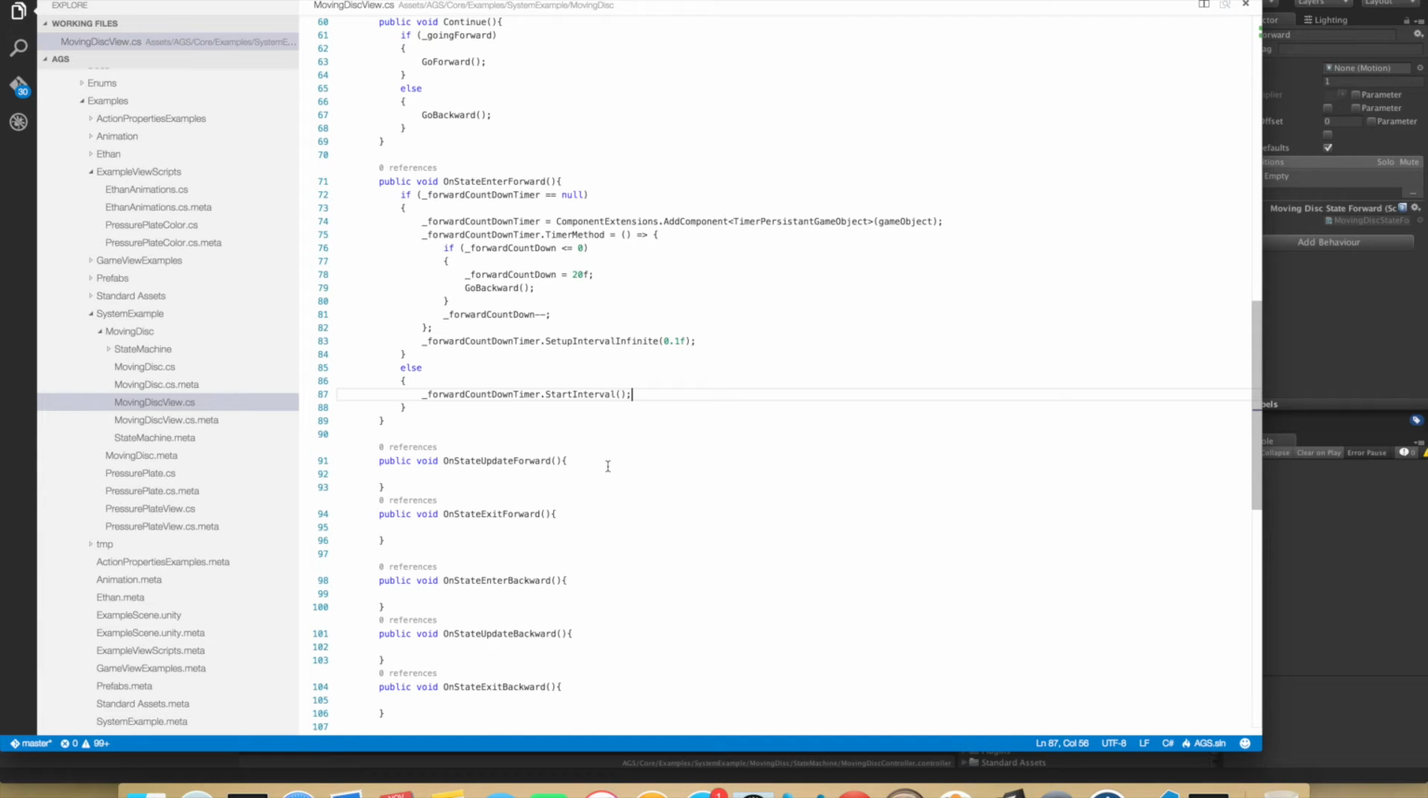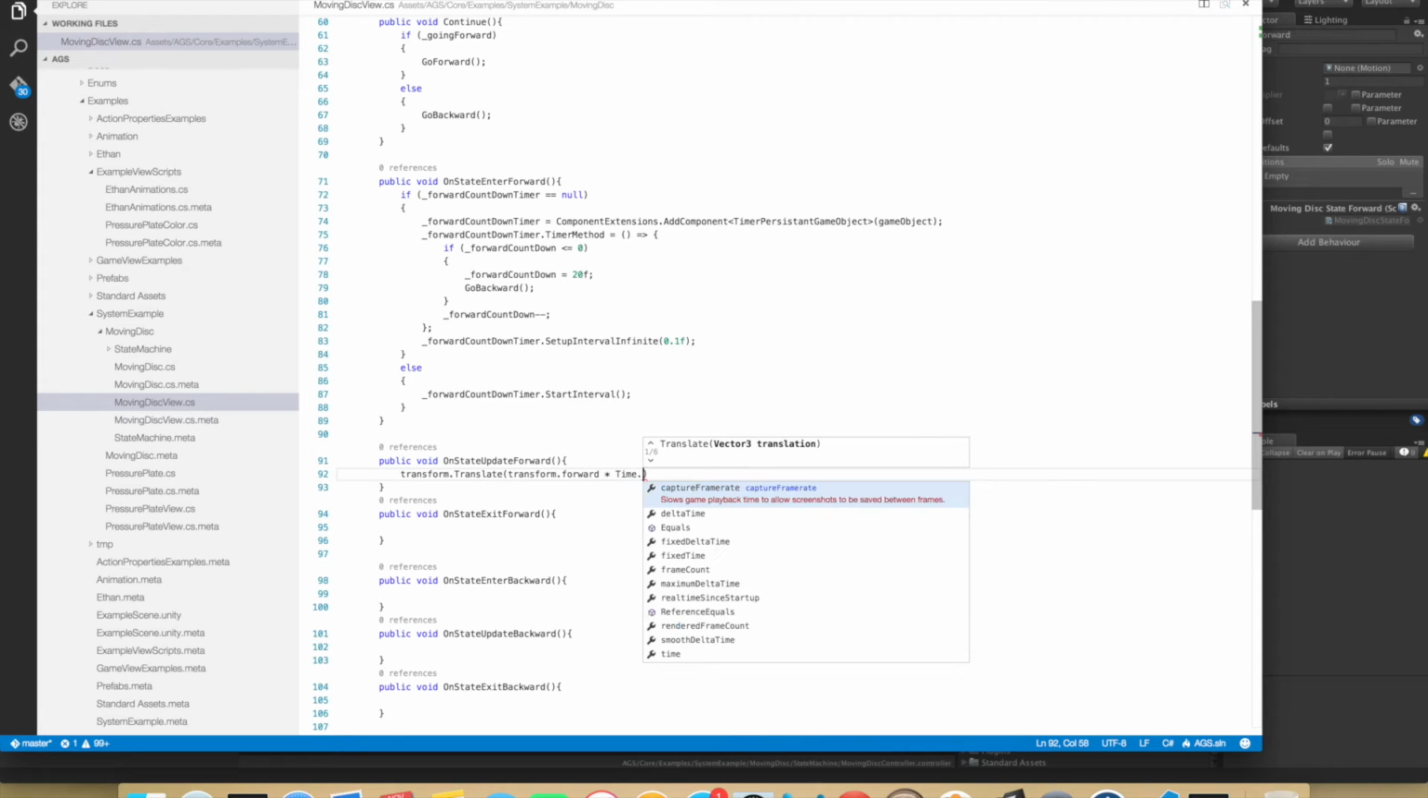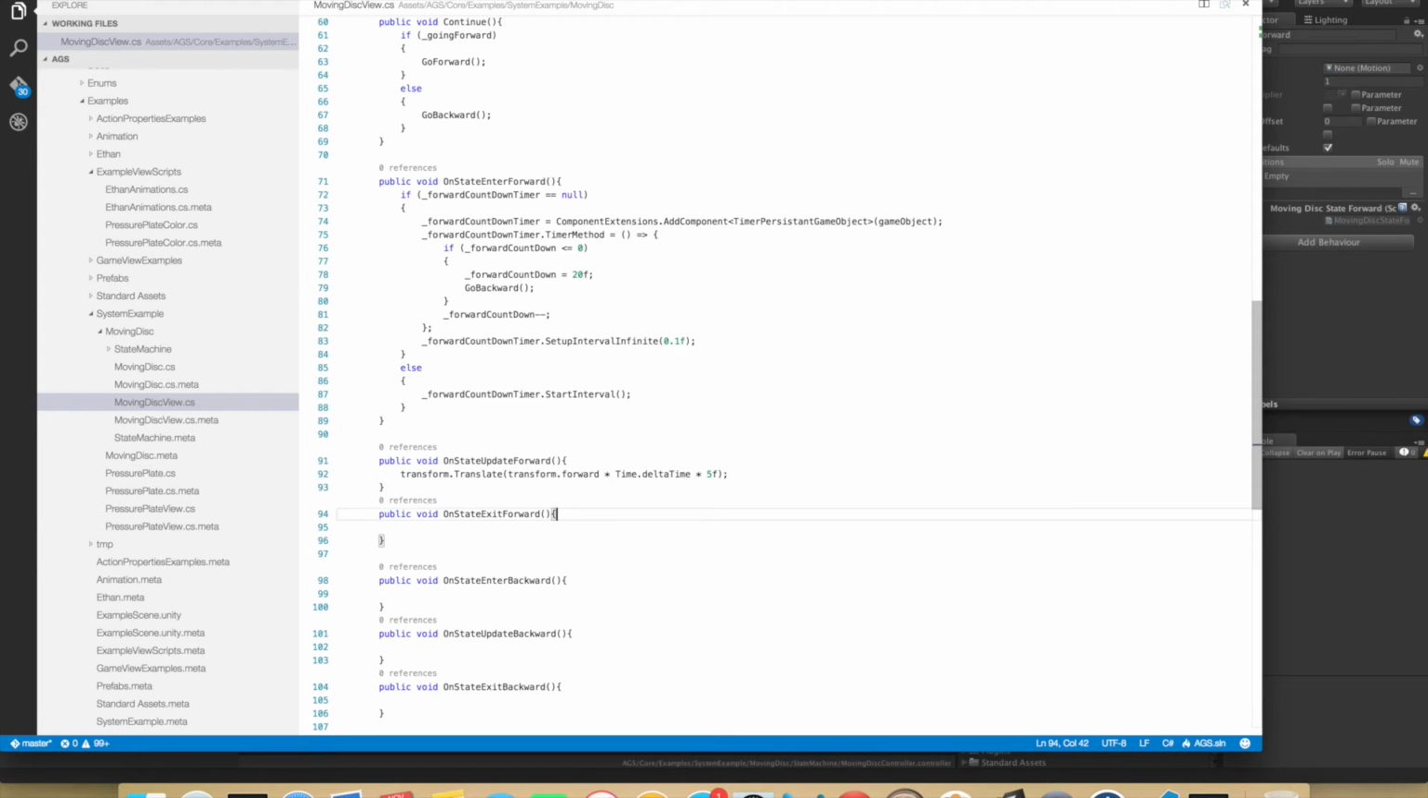And then we need to move the actual disk within each update. So transform translate, a simple translate. We can do vector 3 forward, or let's do transform forward instead. And we can do time delta time times 5 or something. Should be good. And that's everything we need to do in the update function.